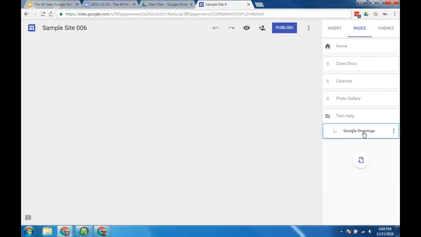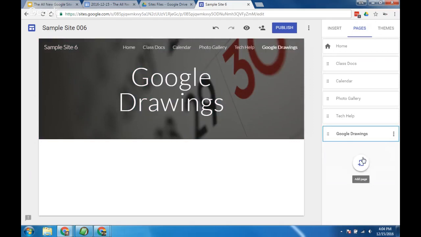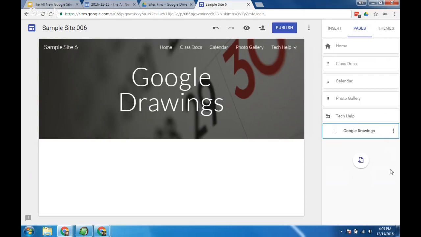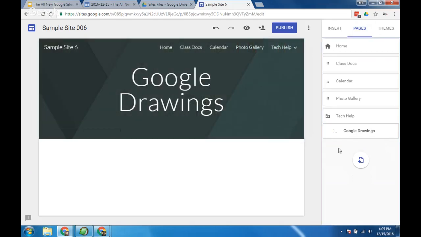Now, if I don't want it to be a drop-down anymore, just click and drag it away, and now it's off on its own, or click and put it back on top of Tech Help, and boom, as simple as that, it's a nice drop down. Now, it did pick up the background of the calendar, so I'm going to hit reset there. Perfect. That looks good. And so very easy. As you create pages, all you have to do is drag and drop them around to put them in the order you want, or put them on top of each other to make a drop-down menu to organize them better.